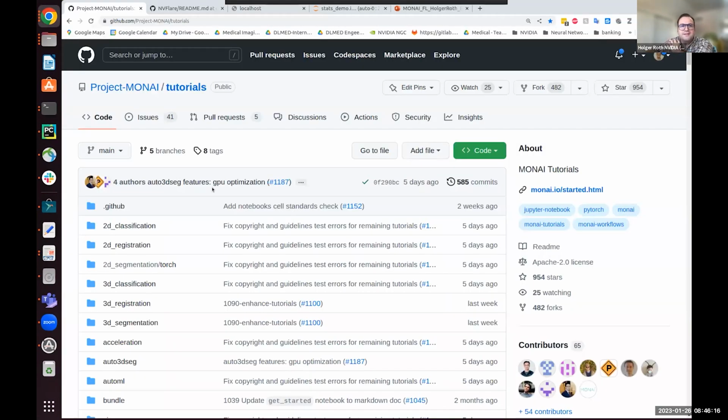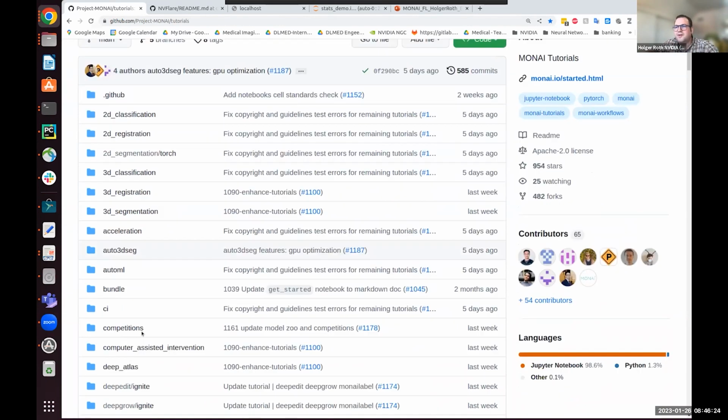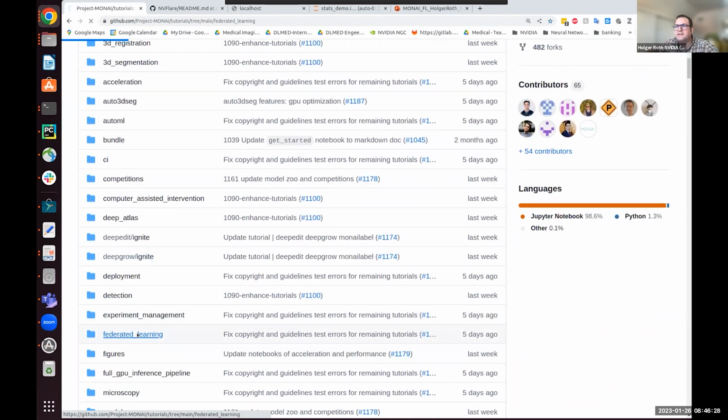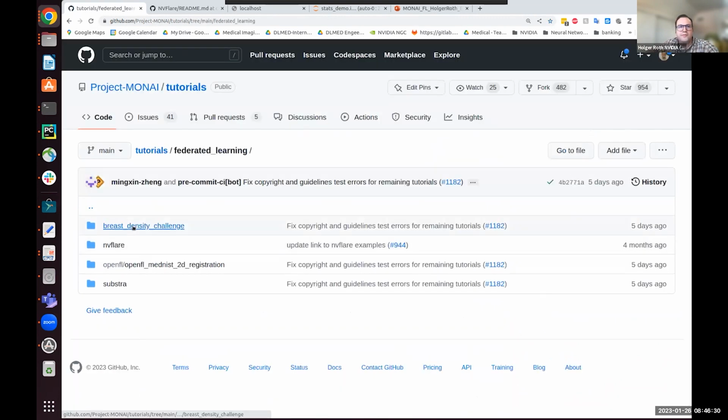Okay. So if you go on the Project MONAI tutorials, you're probably aware there are all these different topics here. One is also federated learning. So as we said, the MONAI algorithm itself is agnostic to the FL framework that you want to use. I'll also show this.